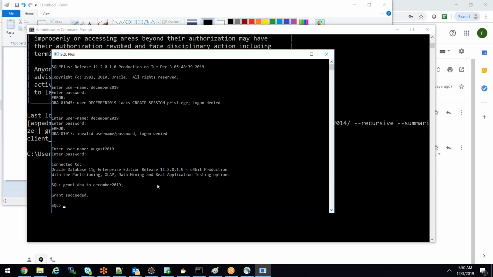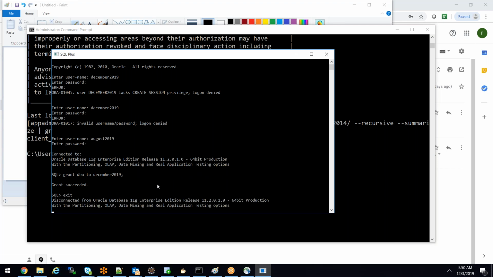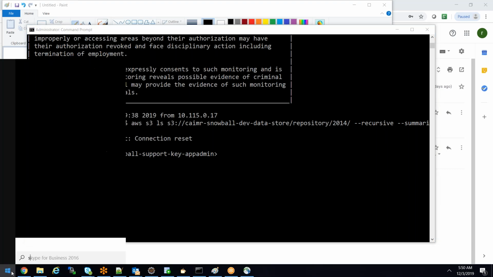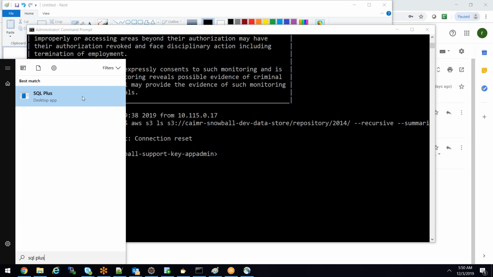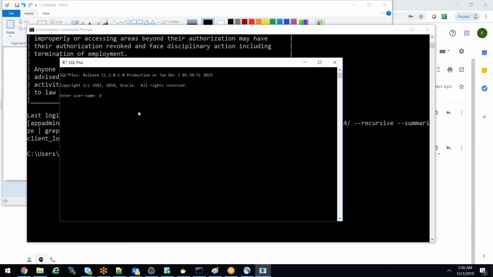So now when I send a query to the database from the client, the database understands that query and grants the privileges to the user. Correct? Now if I exit and open SQL Plus again, I can log in with December 2019. Now I'm able to connect to the database because that user has all the privileges.